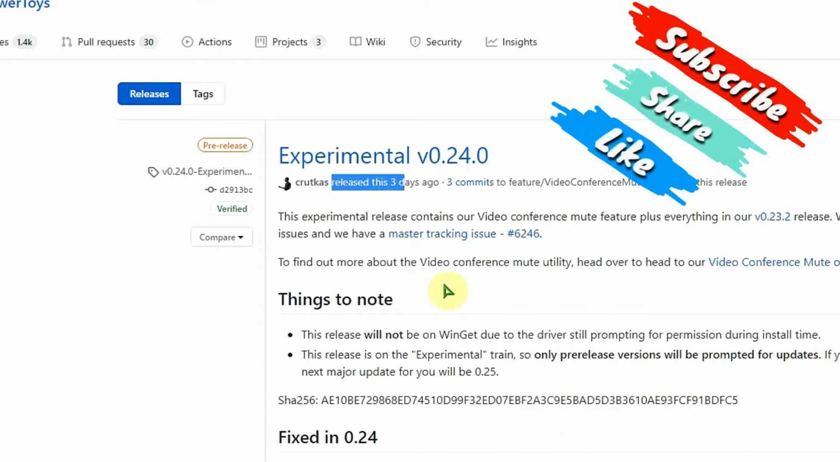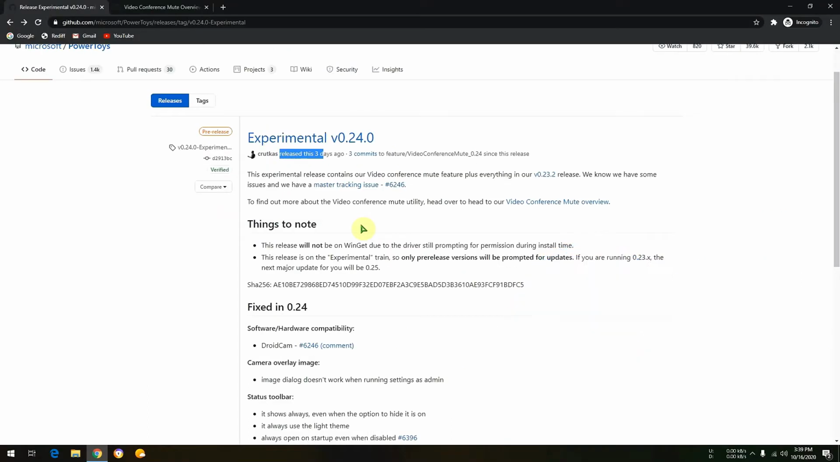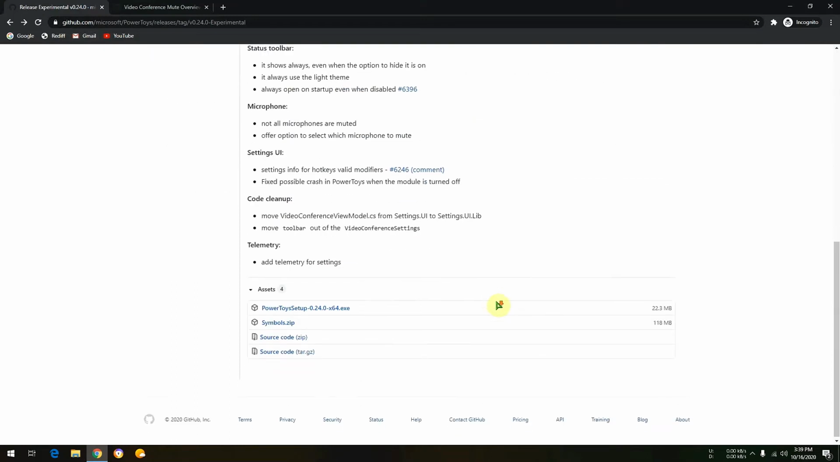Guys, PowerToys is something that I'm using from Windows XP time, and this helps in many ways while handling Windows and helps to boost your productivity by multitasking. So I have given this link in the description below from where you can download this Windows 10 PowerToys. So you just need to scroll down and here is the setup file, PowerToys setup 0.24.0 64-bit exe. Okay, so this one is the file that you need to download.